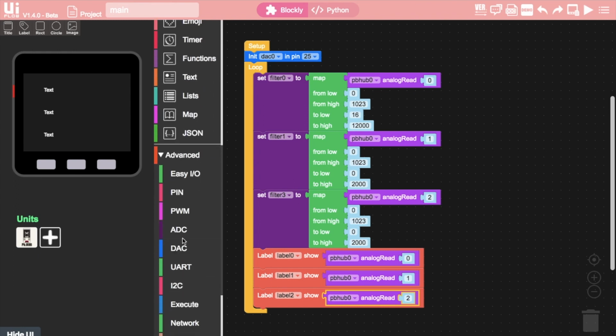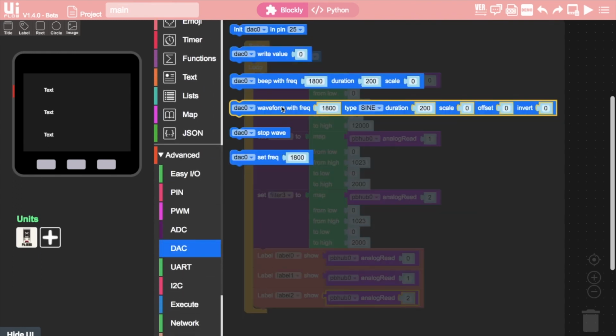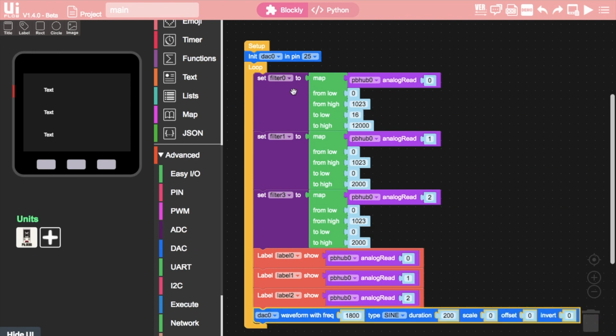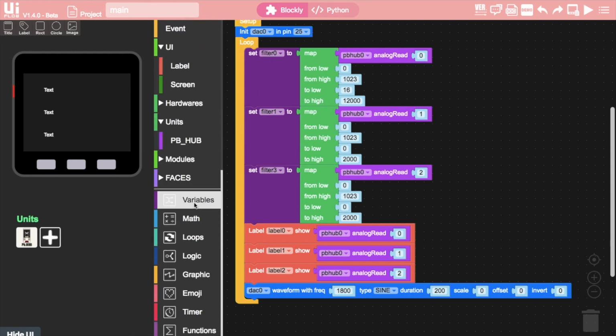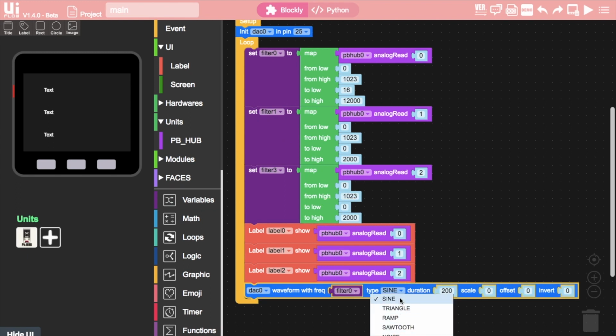And now for the final part of the deck, we need to add our waveform generator in here. So for the waveform frequency, we can add in there filter 0. So go back into my variables, add this in here. Okay, and then here we can select the waveform that we're going to use. I'm just going to stick with sine.